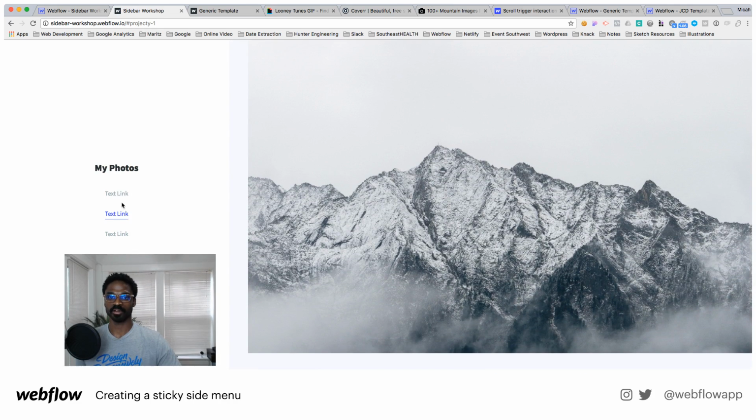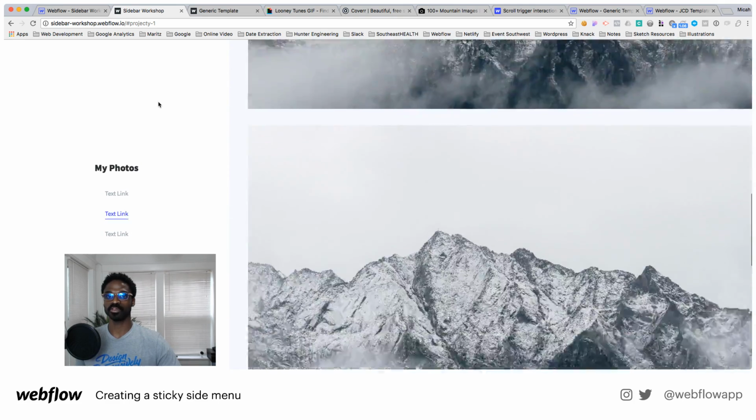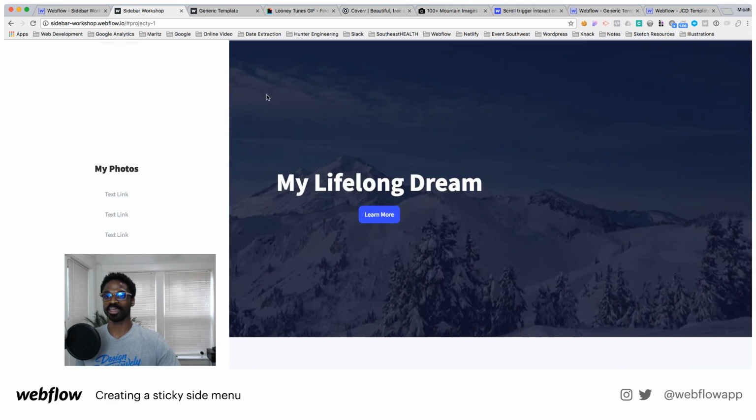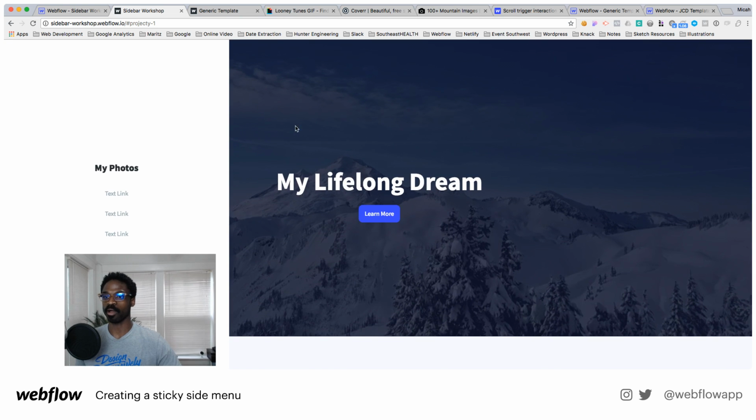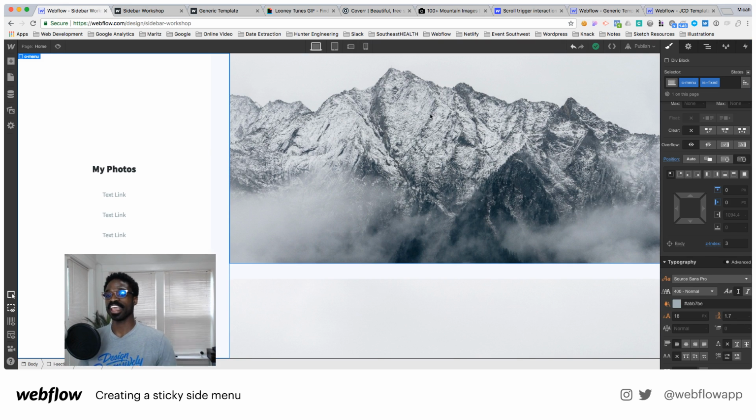All right, so we have our links, and as you can see, this fixed menu is following all the way up and even through our hero image. So we're going to add an interaction so that it is hidden once you go past the section.